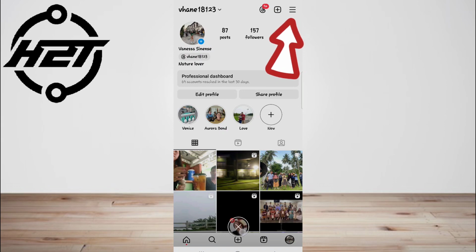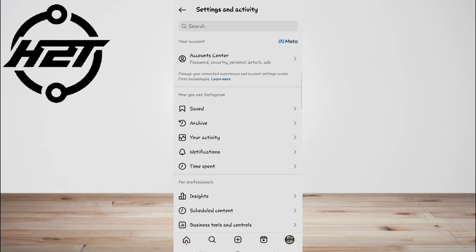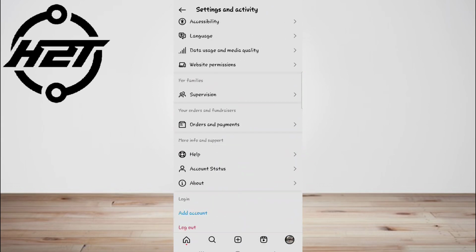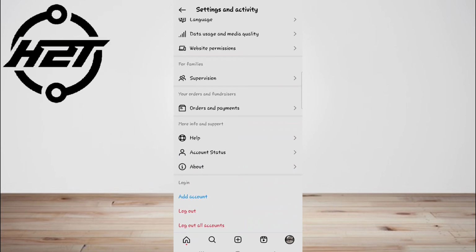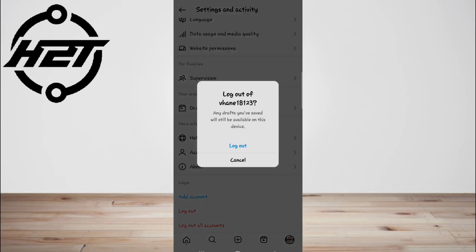Tap on the three lines in the top right corner, then scroll down and tap on Log Out. Confirm that you want to log out by tapping on Log Out again. By logging out of Instagram, you will appear offline to your followers and they will not be able to see when you were last active on the app.